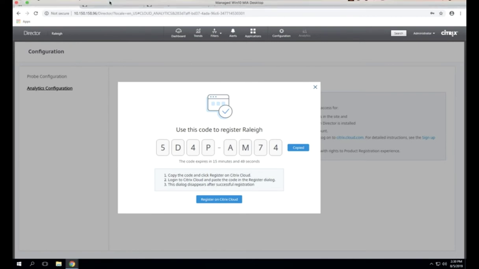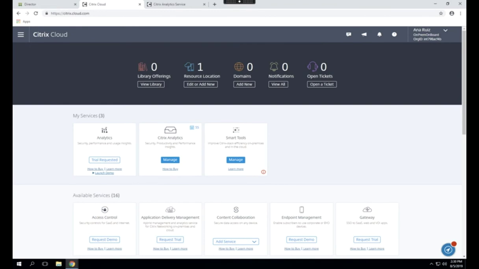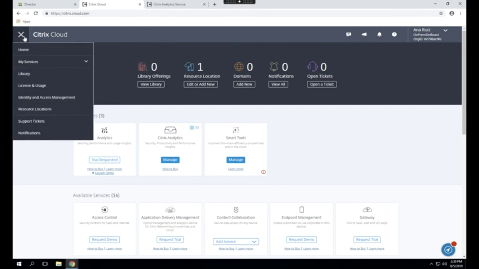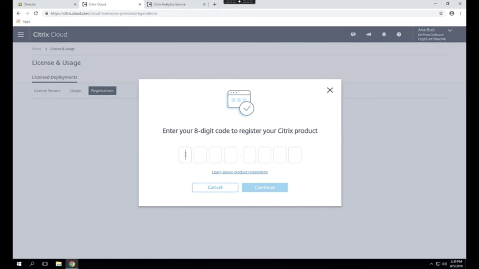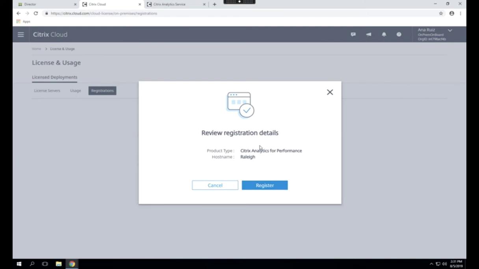Once that code has been copied, I'll go into my Citrix Cloud account. Again, I have logged in already. What I need to do is go here under License and Usage, and I'll see a tab that says Registrations. Once I click that, you'll see that so far I have no registrations, which is what we're going to do now in order to register performance analytics. So I'll click Register, paste that code, and hit Continue. We'll see that it verifies that. I want to make sure that this is performance analytics, and I'll hit Register.